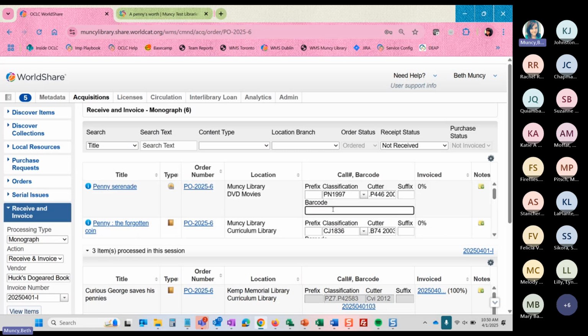Let's continue with my items and receive all of my items.